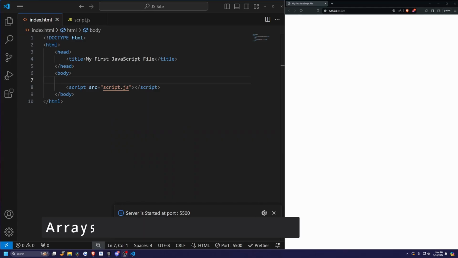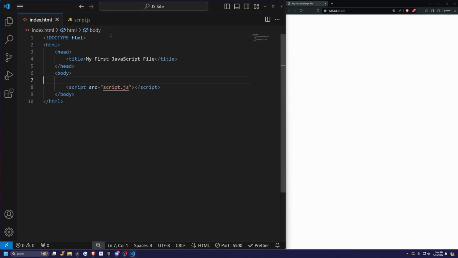Today we're diving into manipulating elements in a JavaScript array. We'll learn how to add, remove, and update elements in an array. Let's get started. So in our HTML, I'm going to set up this.